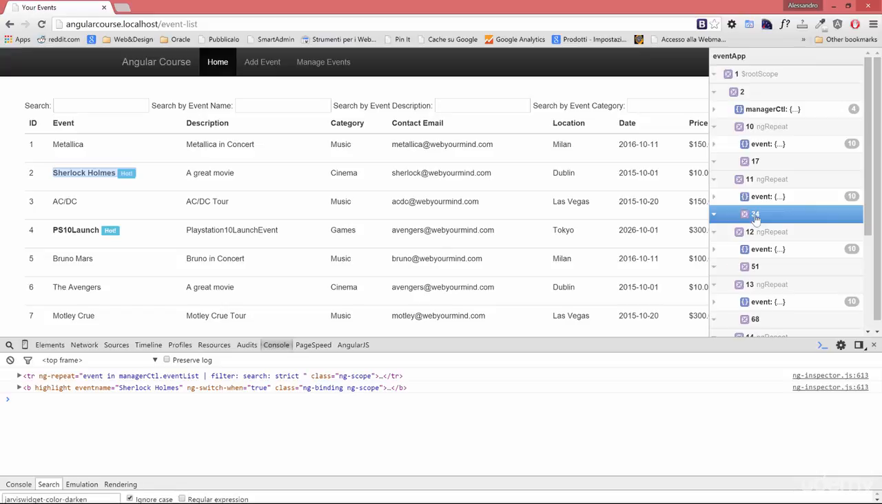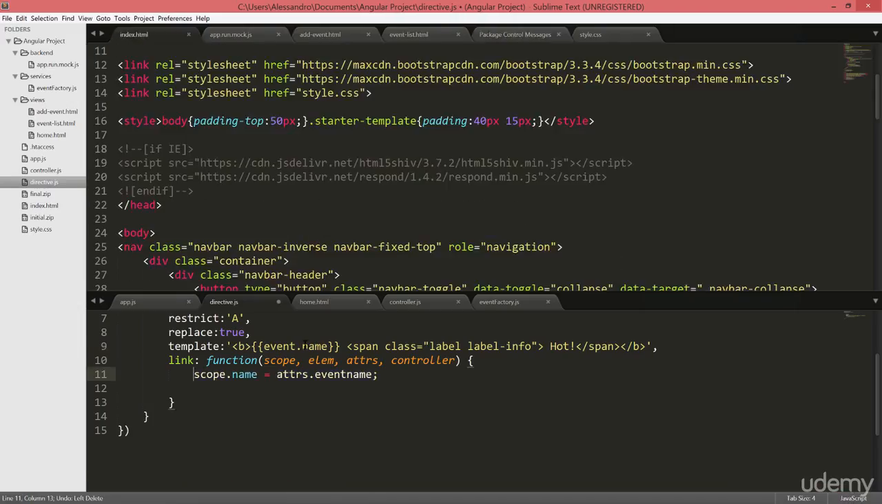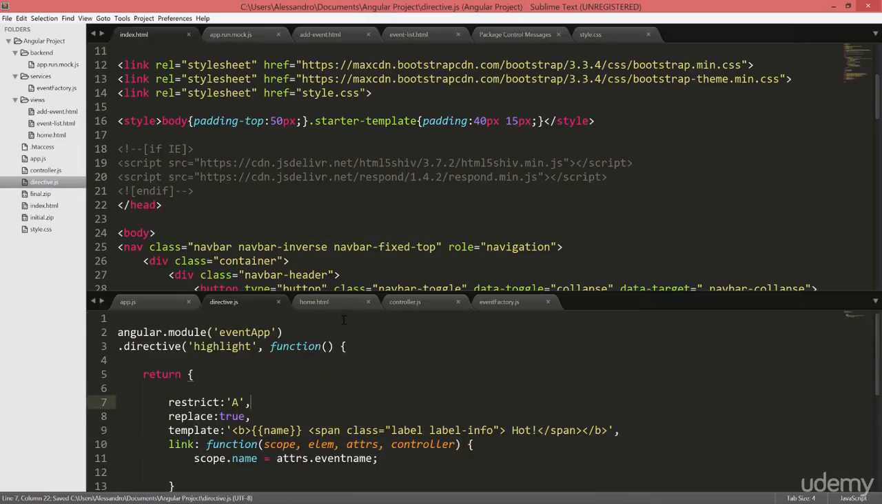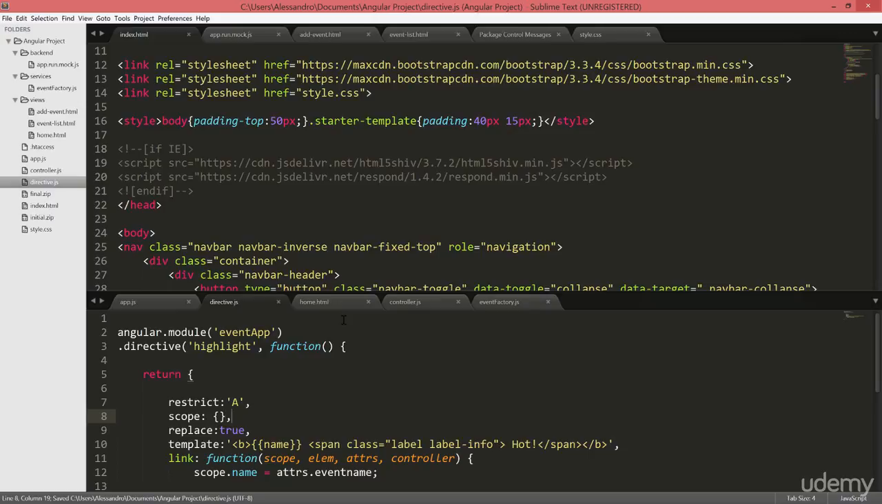So we want instead to isolate our directive so that it will have its own scope. And to do so, we can simply go back to our directive. We will bring back our assignment, and we're going to remove also event dot. And what we're going to do is add the scope property. So scope, and by typing the two curly brackets, we are deciding that this will be a so-called isolated scope. So let's see what this means.